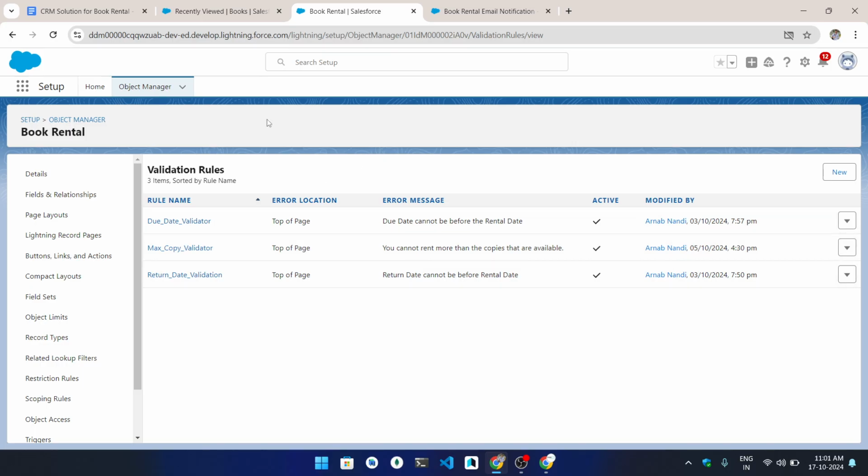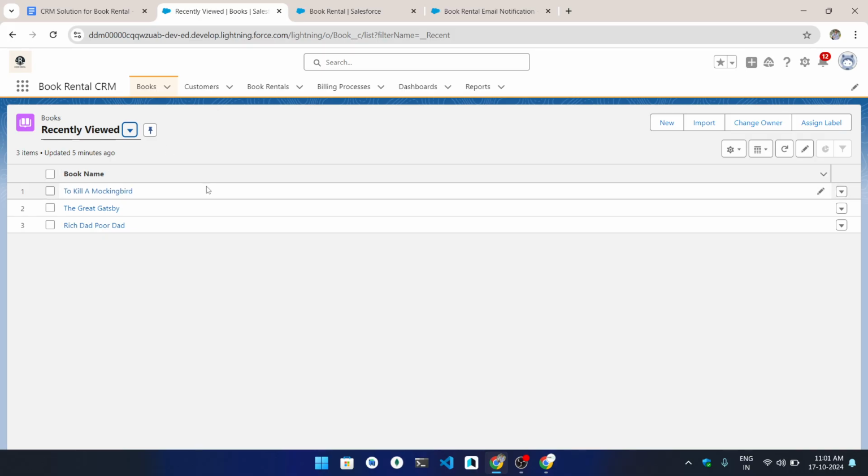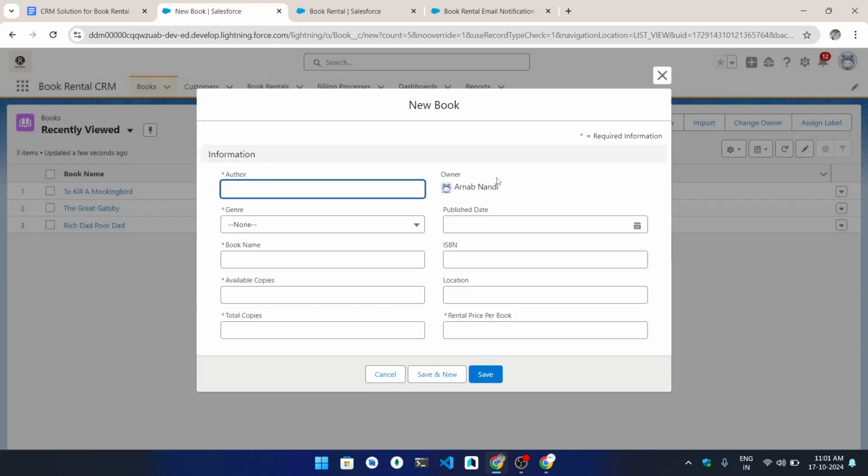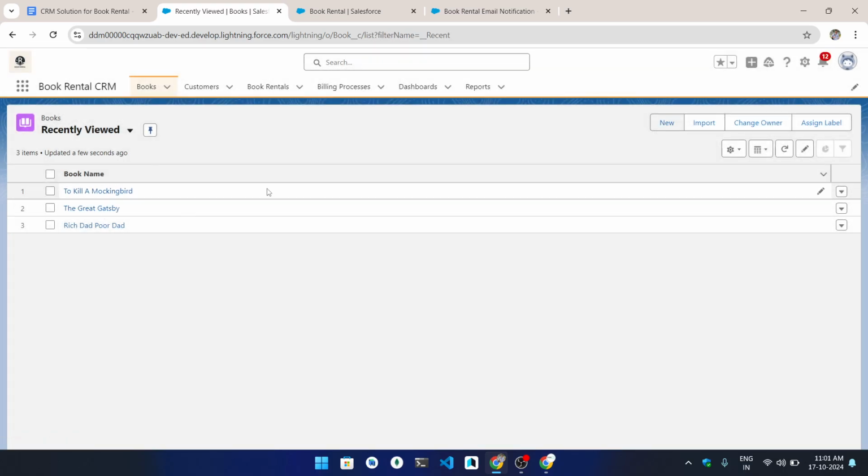Now, let's come to how you can create a new book in the Salesforce platform. To create a new book, you need to first go to the Book Rental CRM application. Now click on the Books tab. Now click on New. You can see here the author, ISBN, genre, all of these core fields of the book. You just need to fill in all these things here, and you can create books easily.